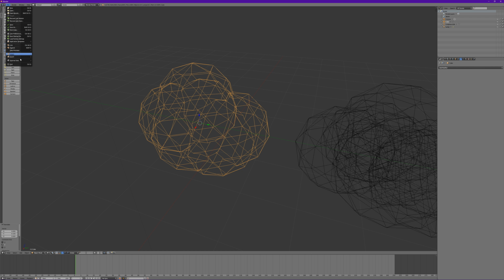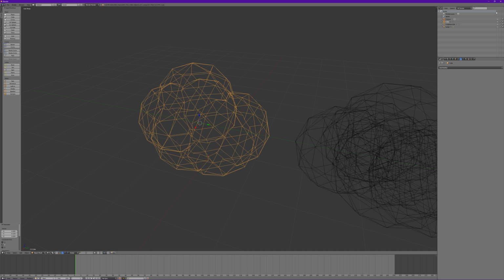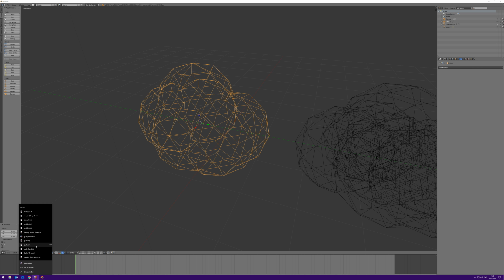And if we export that to an STL, go to the desktop, and we'll call it Bool Ico, and selected is on. Export STL.